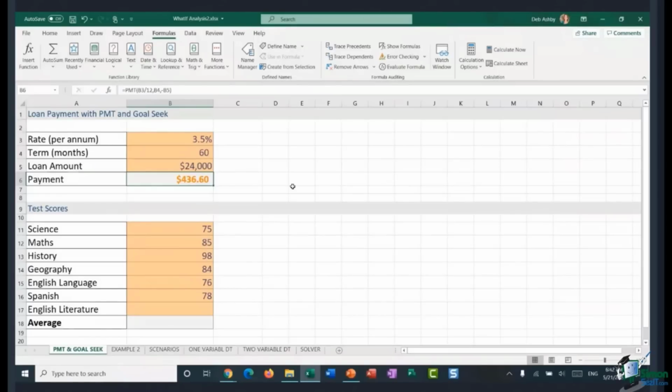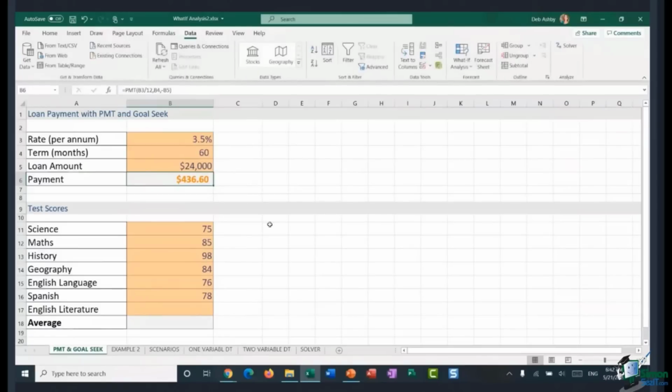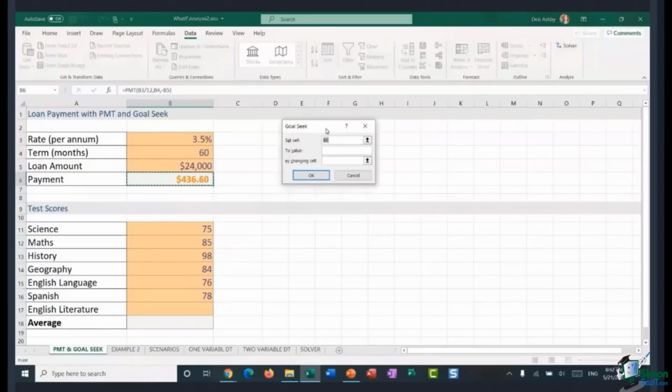So I'm going to use Goal Seek to tell me how much more I could borrow if I was paying $500. Okay, so I'm going to jump up to the Data ribbon. I'm going to go across to What-If Analysis, and I'm going to select the Goal Seek option. And this is a very simple little utility.